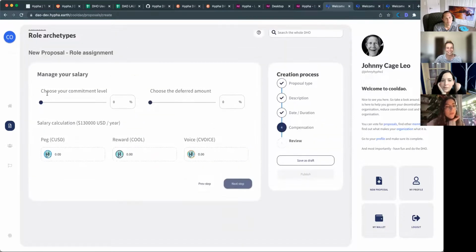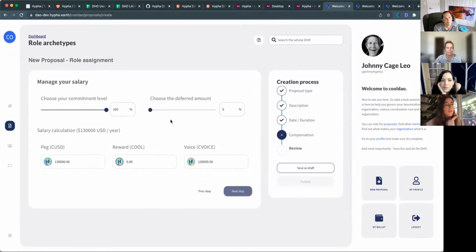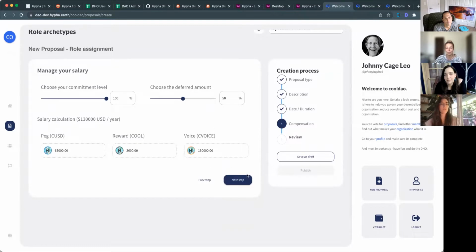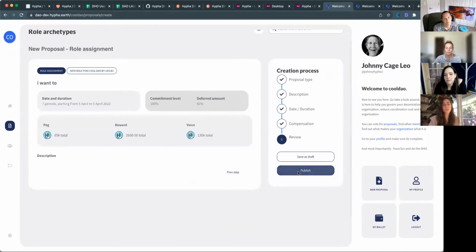And then you can decide, okay, I'm going to be 100% committed and I only want to get paid 50%. The other 50% are going to be deferred. And however I want to split those tokens, you see exactly what you'll get here. The voice token that you can use to vote, the native token, in our case, the Hypha token. And if they do want it, a peg token that you can switch for another liquid cryptocurrency. Next step. And then I publish.